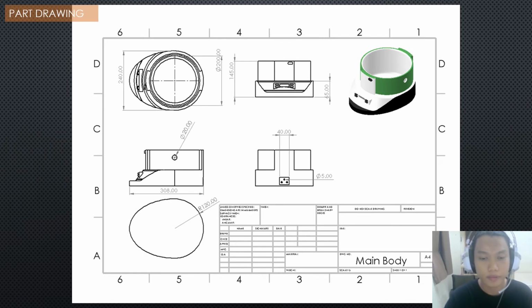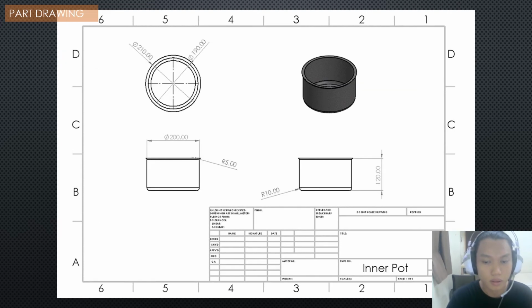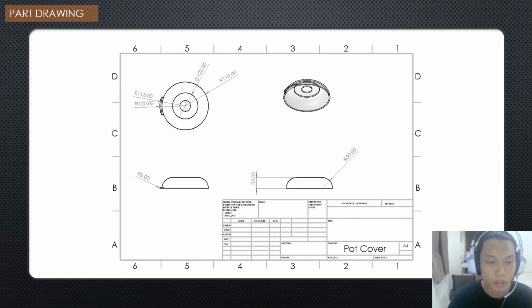Assalamualaikum. I'm Muhammad Azim Rafiee. I will present the part drawings. Firstly, we have the main body of the electric multicooker. Here is the part drawing. Next is the part drawing of the inner pot. After that, we have the part drawing of the pot cover. This pot cover is made from glass.